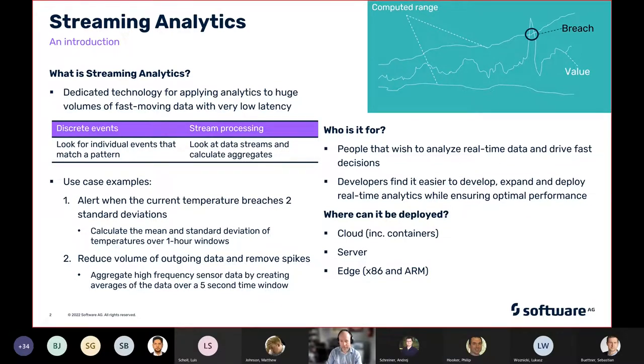The other type of streaming analytics is to look at the data stream as a whole and to do something against all the data points on that stream. So looking at the temperature measurements as they're coming in, but then calculating aggregates like averages, means, standard deviations on that data stream. So streaming analytics covers both of these types of analysis, and I'm going to go through how we can do that using Synedge.io.